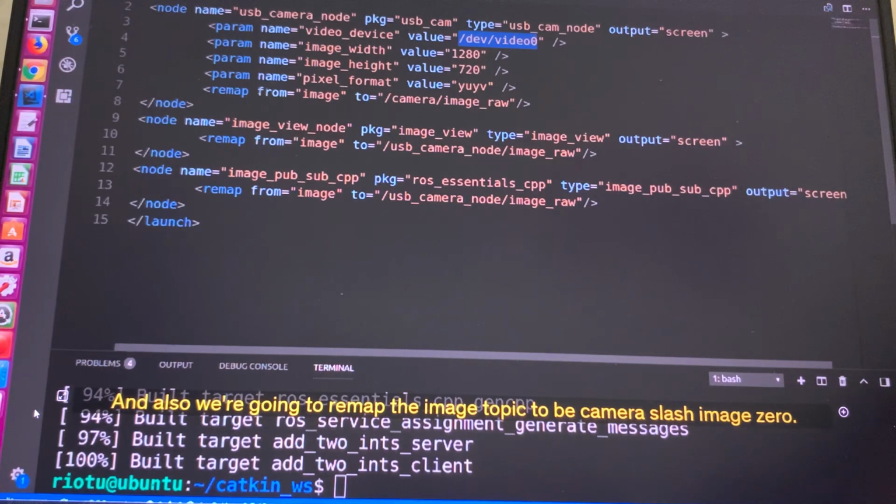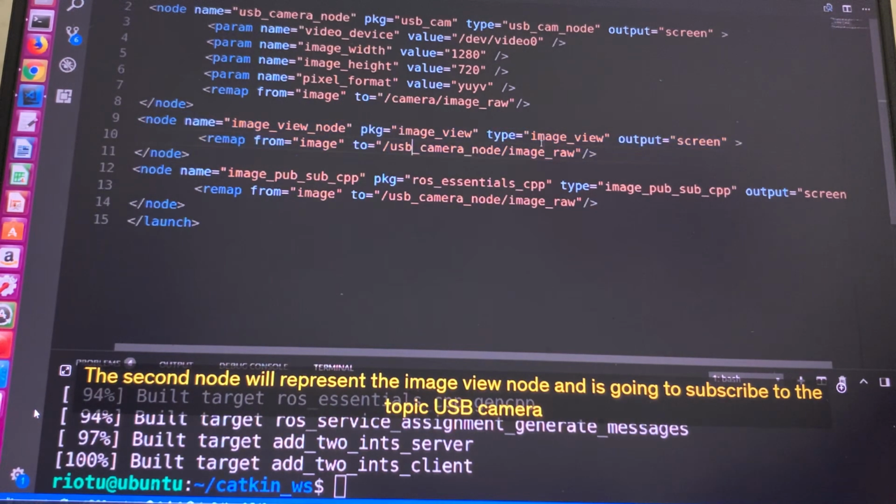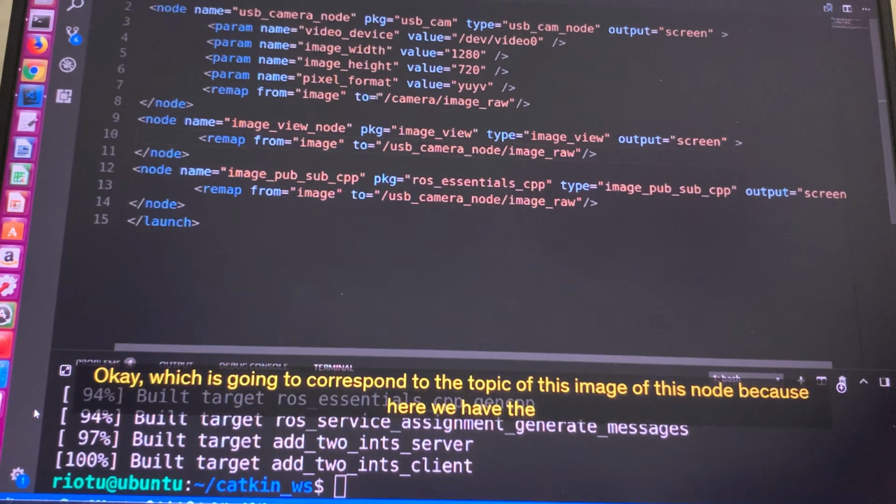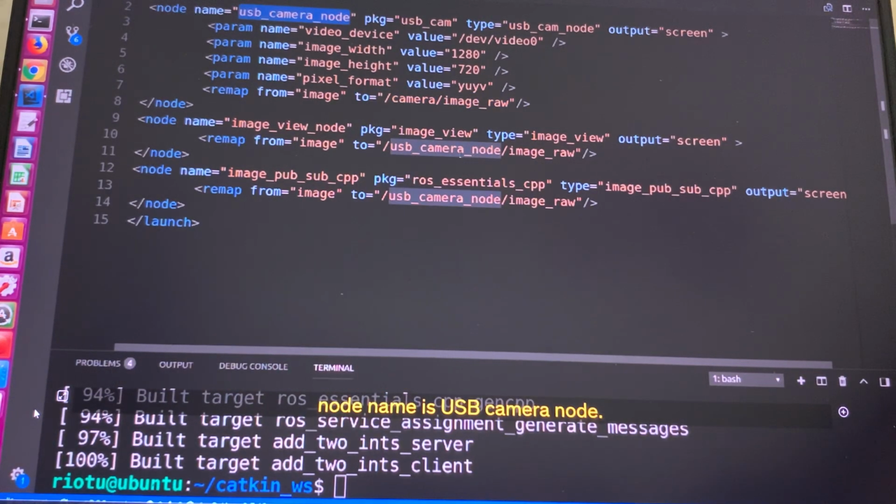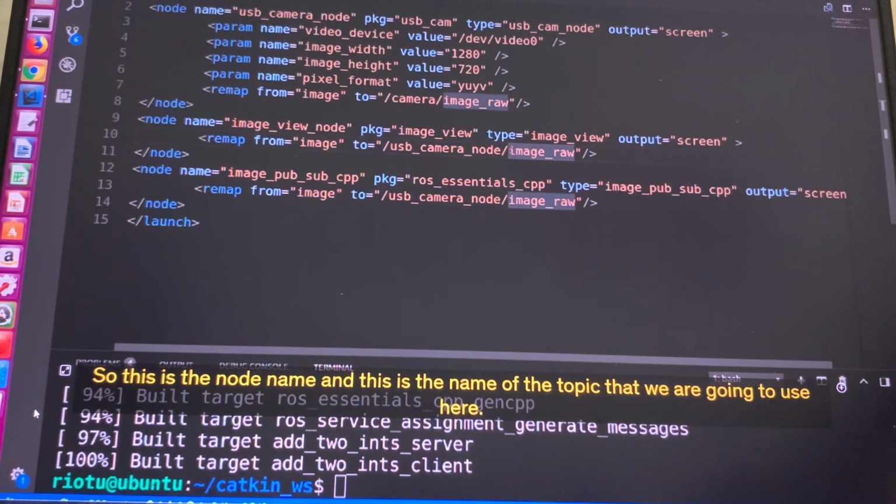And also, we're going to remap the image topic to be camera/image_raw. The second node will represent the image view node and is going to subscribe to the topic usb_camera_node image_raw, which is going to correspond to the topic of this node, because here the node name is usb_camera_node, and this is the name of the topic that we are going to use here.